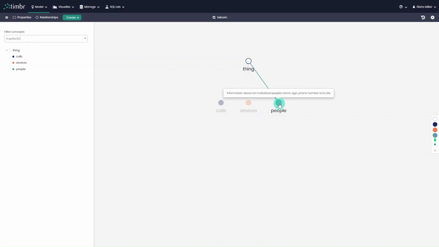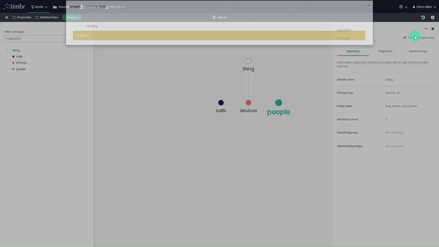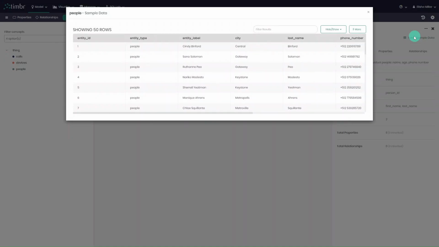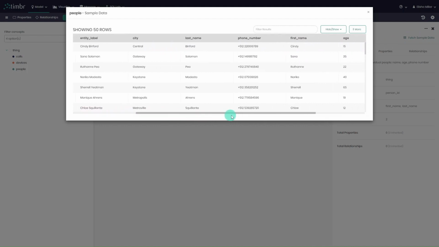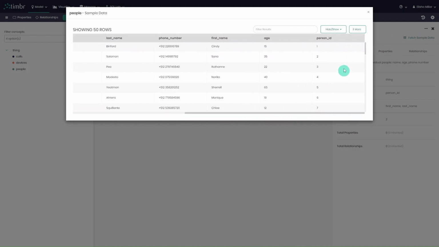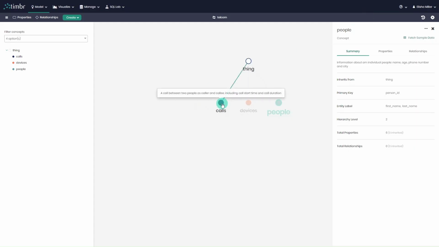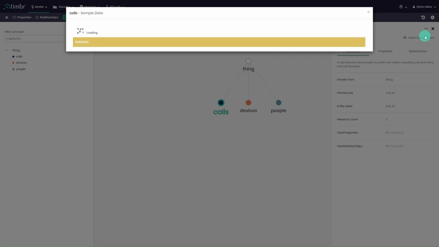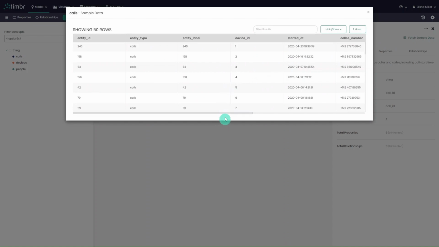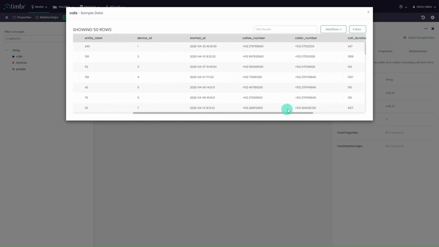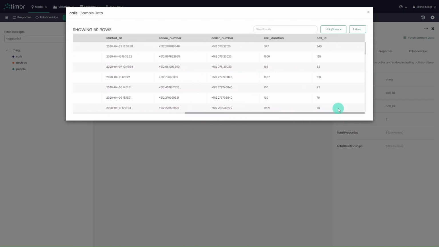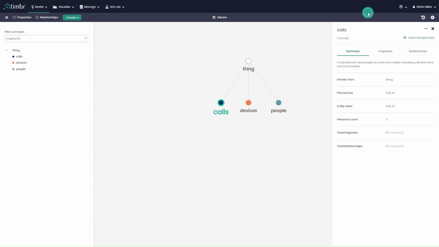The first concept is people. If we take a look at the data from the table that was mapped to this concept, we can see it includes people's IDs, names, cities, phone numbers, and ages. The next concept is calls. Here, we can see that the map table has data of call IDs, device IDs, call time and date, caller and callee numbers, as well as the call duration time.